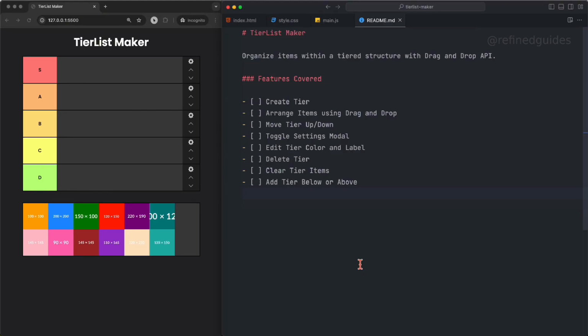In today's video, I'll show you how to build a tier list maker. This project will teach you JavaScript drag and drop and DOM manipulation while creating a tool to organize items in a tiered structure. Here's what we'll cover.